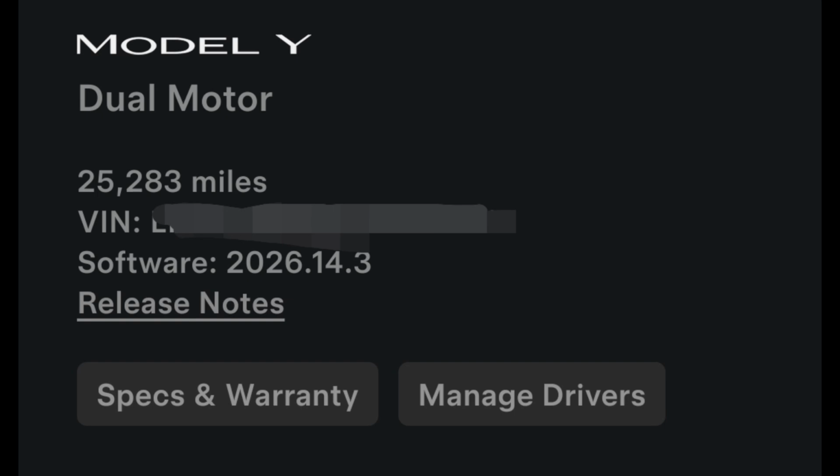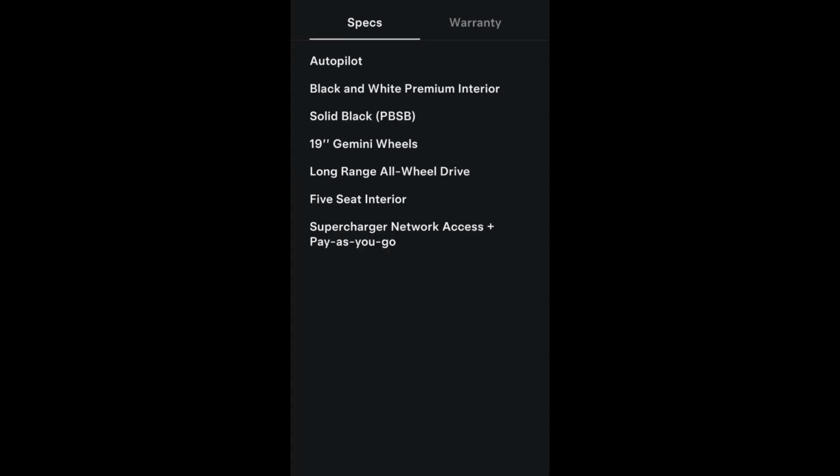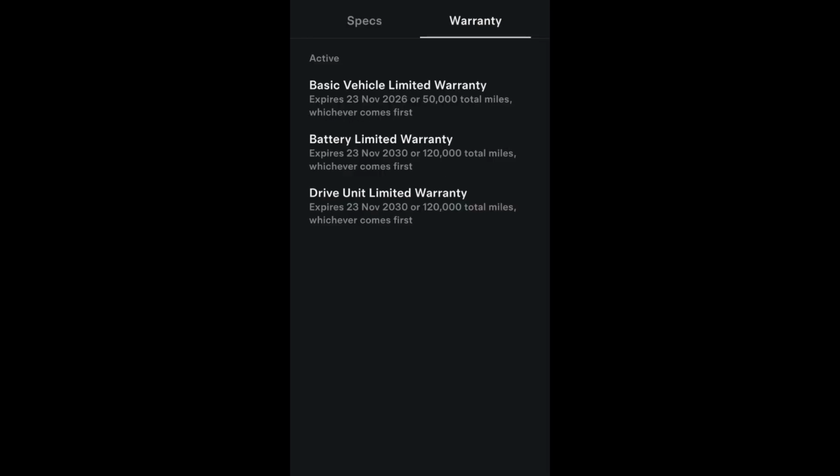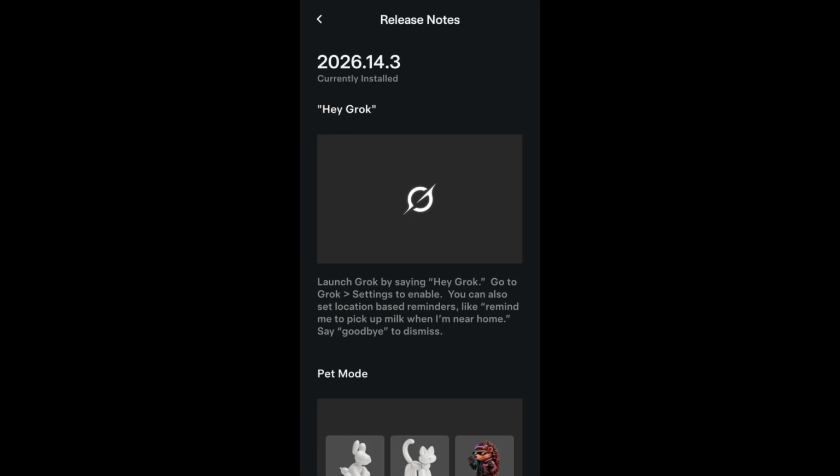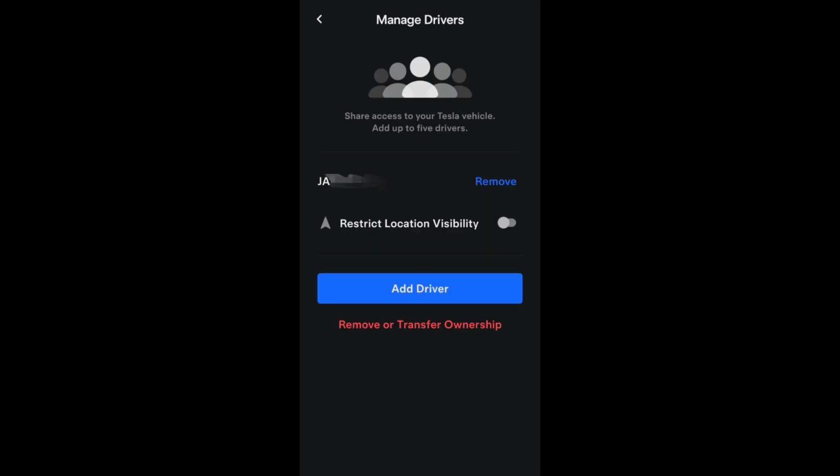Finally, at the bottom of the screen, you've got information about the car, gives you the VIN number, the mileage, the model. You've got things that allow you to look at what the spec and the warranty is. So it tells you what features are available on the car, how long the warranty lasts. You've got the release notes on the software that tells you the software version, release notes for that latest version. And then you've got the managed drivers, which was available elsewhere.